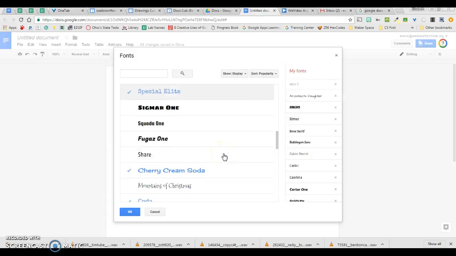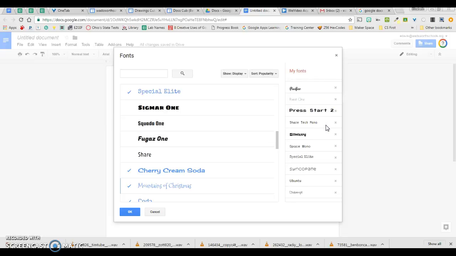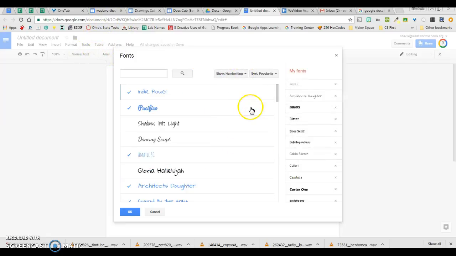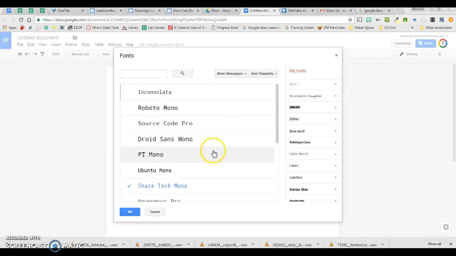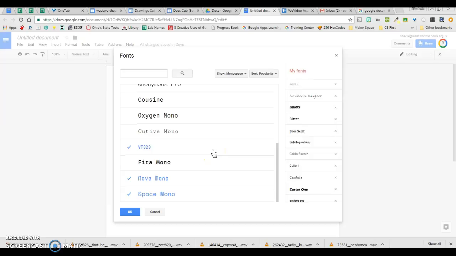And all you would do is click on the one you're interested in and it adds it to your list. Here where you can see my fonts. So these are the ones that come up when I look at the fonts over here in Docs. If you want something that looks like handwriting or monospace, these are all very techy looking.